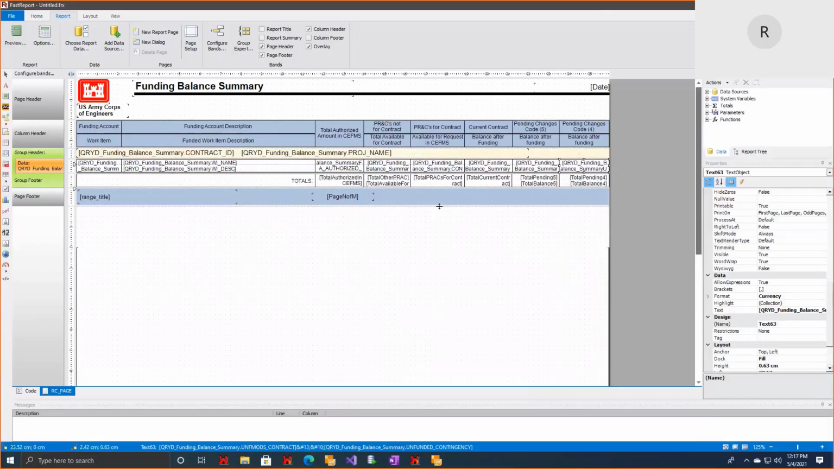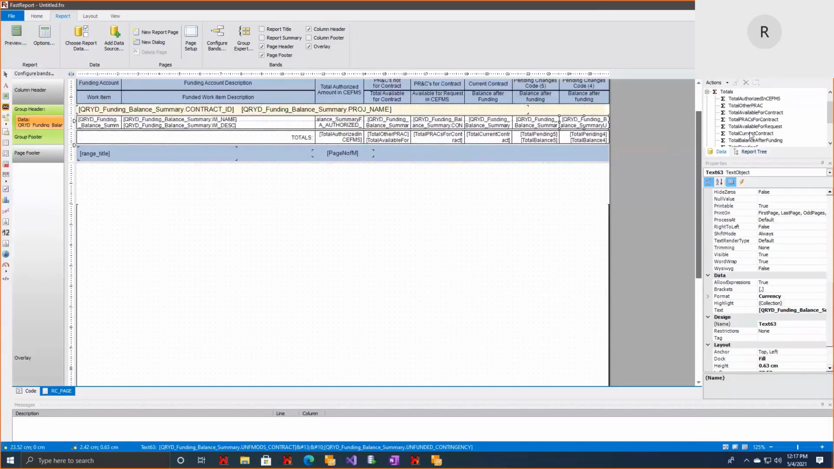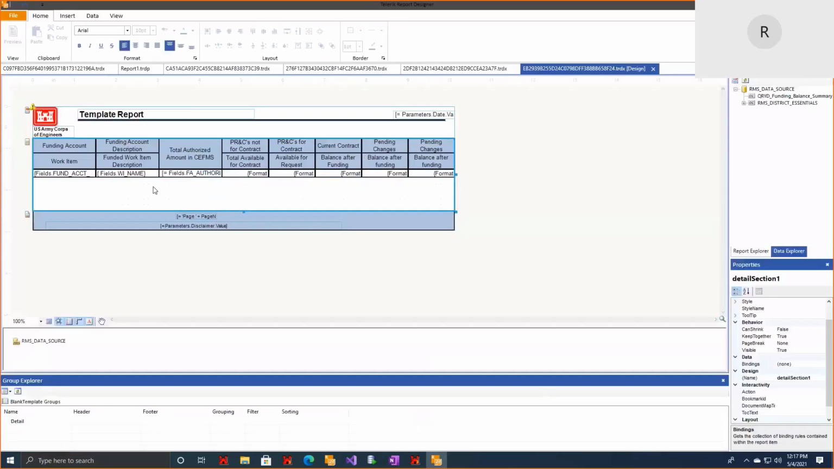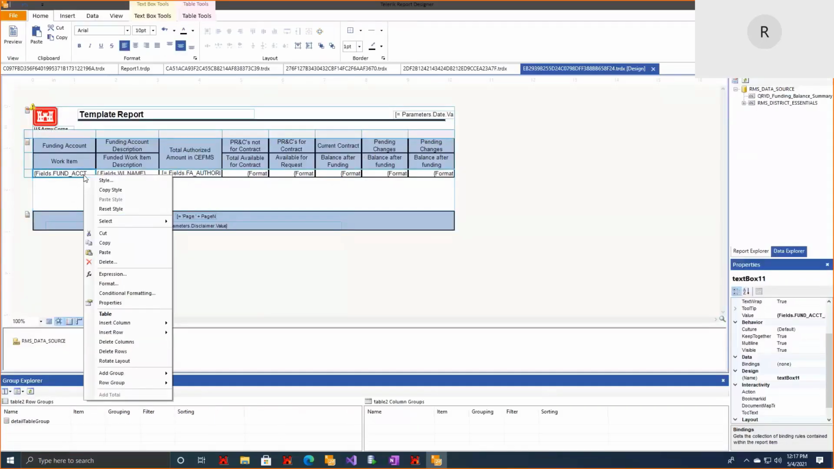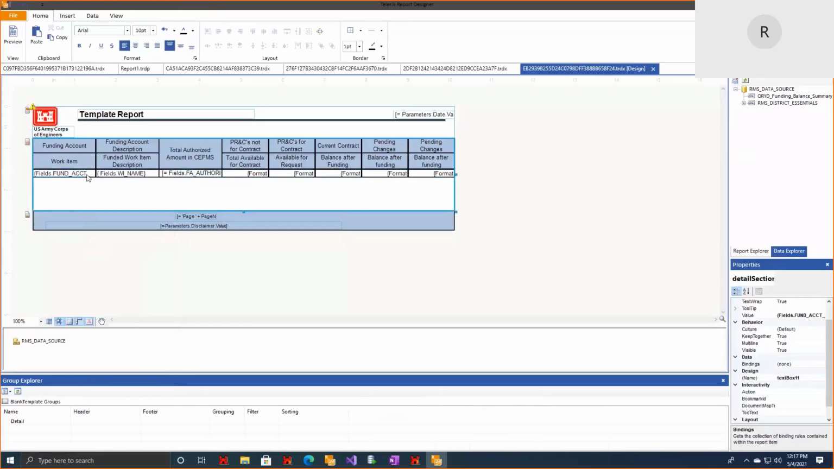Now, totals are actually a lot easier, in my opinion, in Telerik. In FastReports, before, you had to make these total objects. In Telerik, you can actually sum up things really fast just using their text functions. So let's go ahead and do that right now. So what I'm going to do is insert my group. Actually, let's go ahead and group this by the contract first, like FastReports.